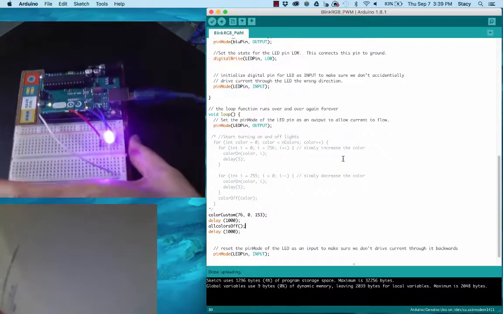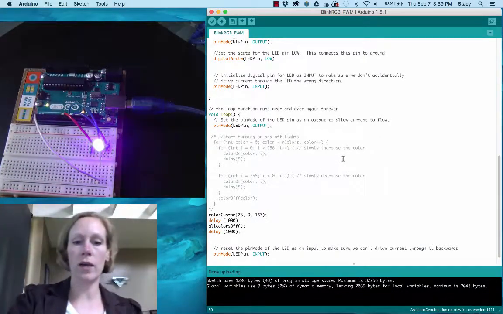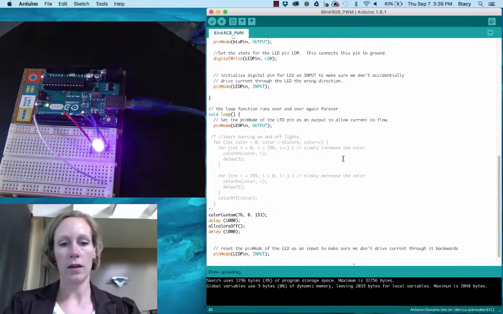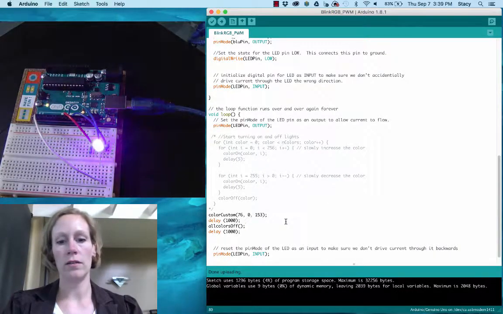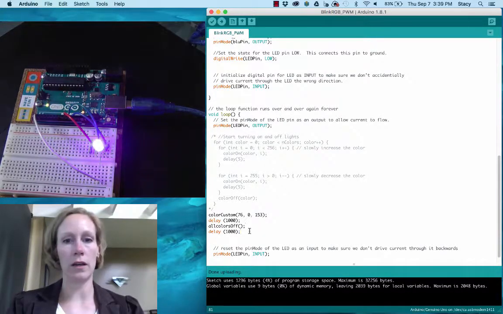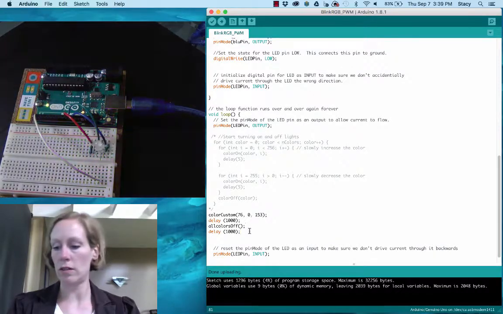So pause the video and make sure that you can turn on any color that you would like to turn on and off, and play with the mixing of red, green, and blue using your custom color function.